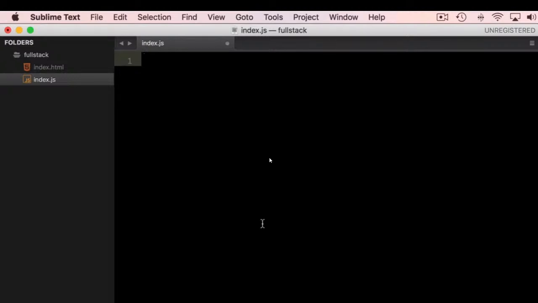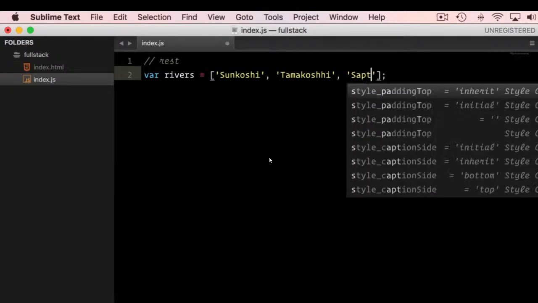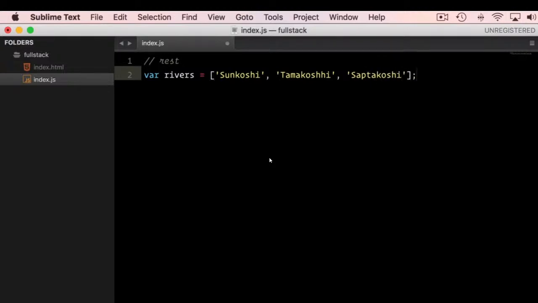Now let me create one more example, and this example will show you how you can use it to get the rest of the elements. These three dots can be used as a spread as well as a rest. So let's have a look at the rest side of it. Let's create a variable called rivers. This is an array, and this will contain a couple of rivers: Sunkosi, Tamakosi, Saptakosi. Okay, so we got these three rivers.